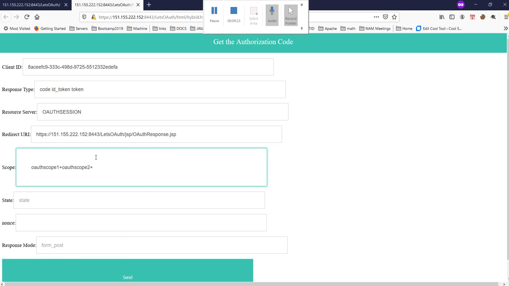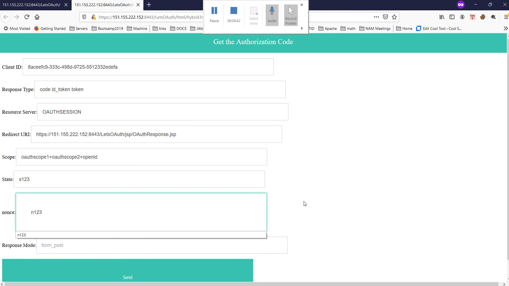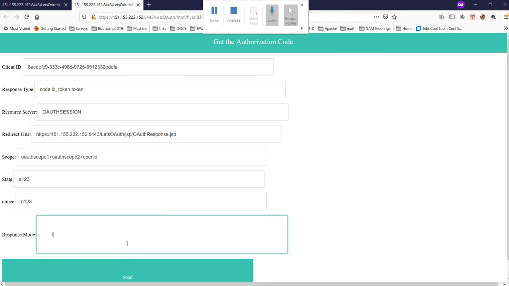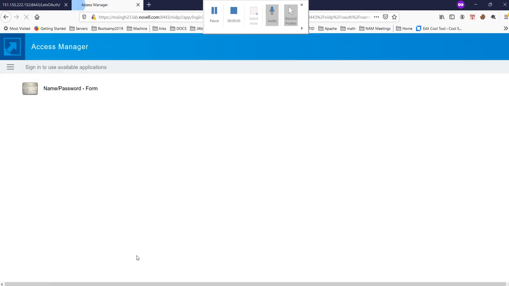As it is the hybrid flow, you can see the OpenID is a must for that. So we will also give the OpenID so that we can see the OpenID connected, OpenID token, ID token also. So state, nonce, some value. Let's put the response mode as the form post and go ahead and click this.